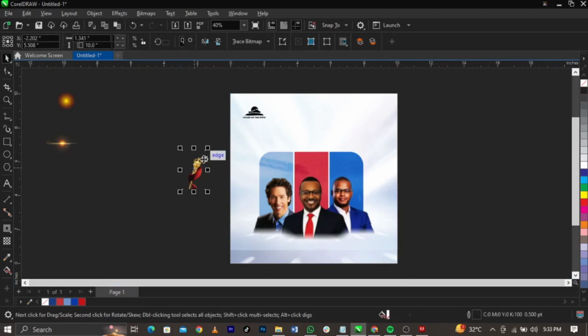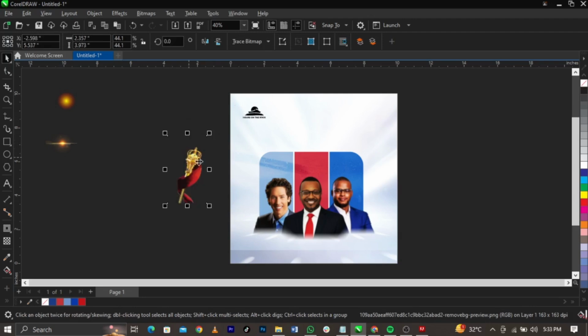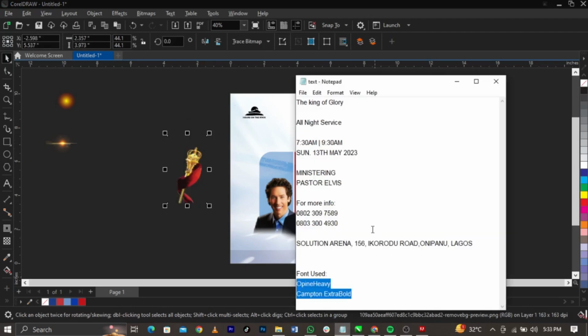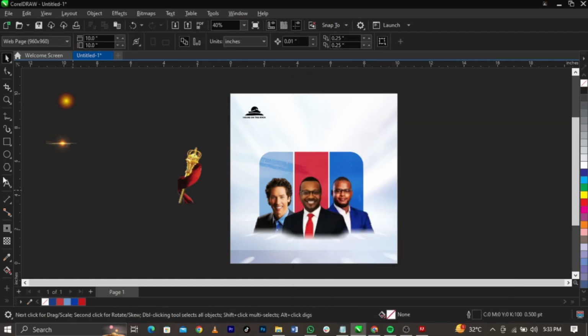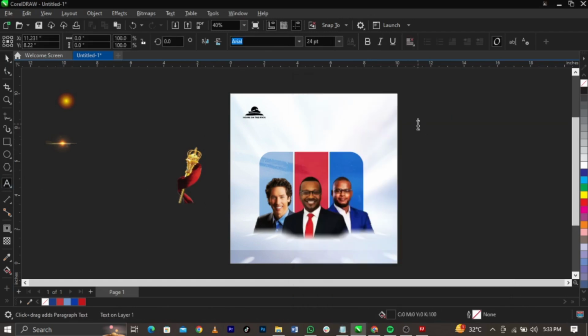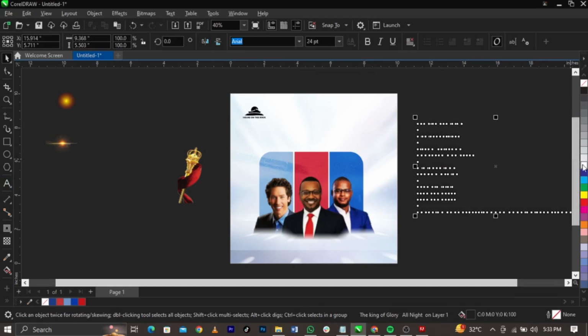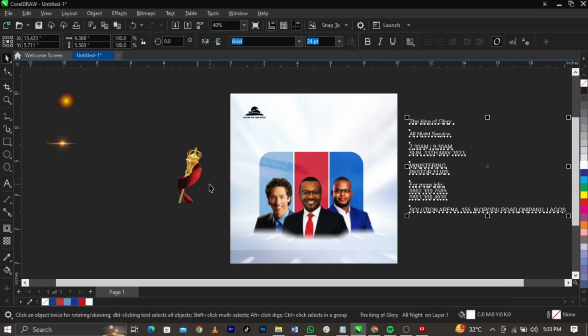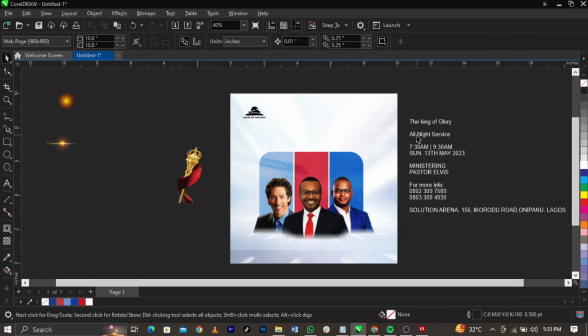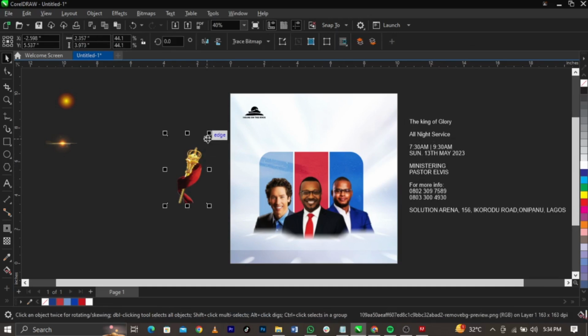Now I'm going to just select this, but first of all, let me bring the text so you can understand every bit of what we're doing. Now I'm going to select my text tool, then paste it just right here, then select white color so we can see everything that we're working on. So right about that, this is the King of Glory. That's the theme of this.